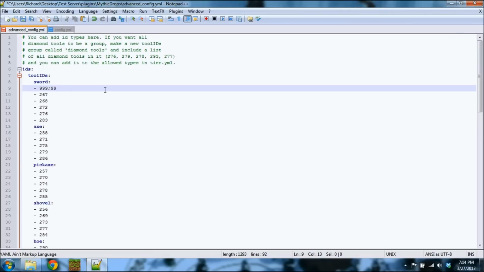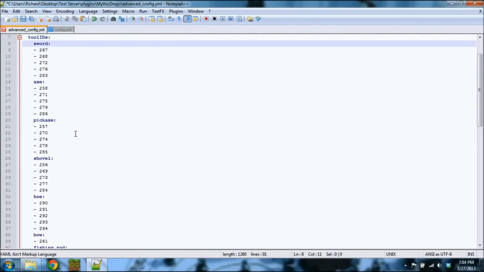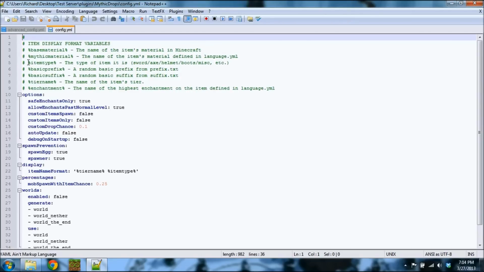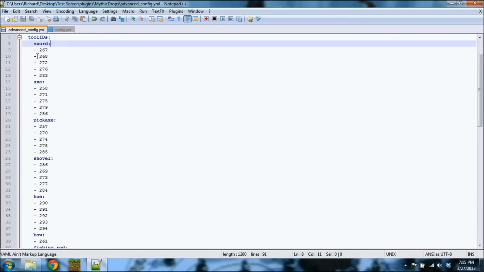After that, it would forevermore be a sword unless you removed it or changed it again. Yeah, so that's a fairly useful thing. It supports mods through that, and these tool ID types are also known as the item type thing here. So for example, if you were to have an item, a sword, it would display sword with a capital S if its item ID type was 267, 268, 272, 276, or 283.